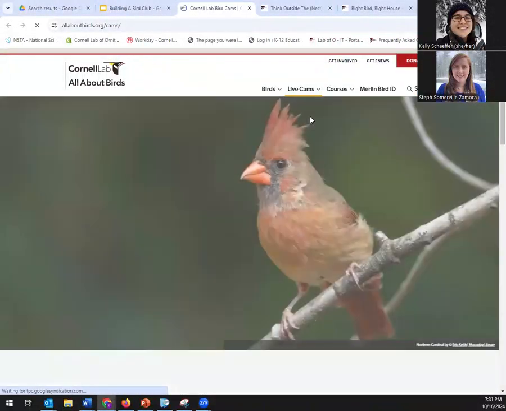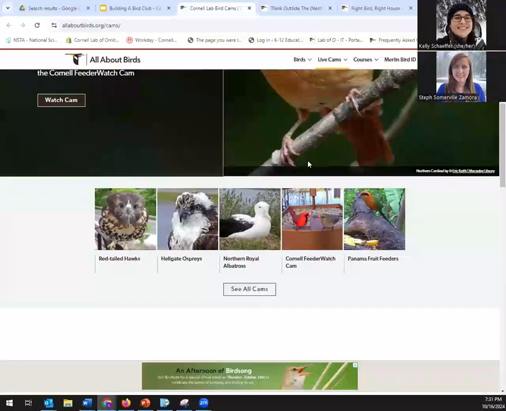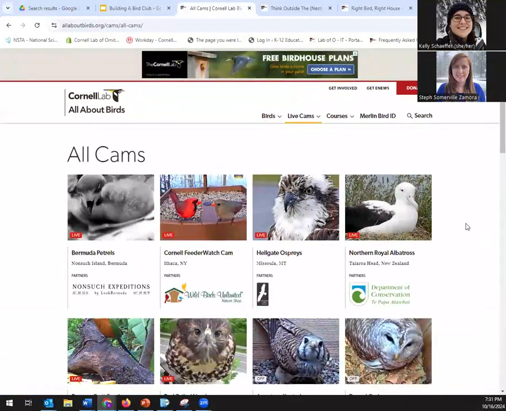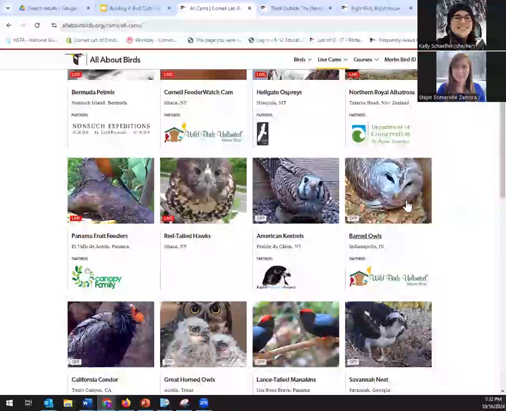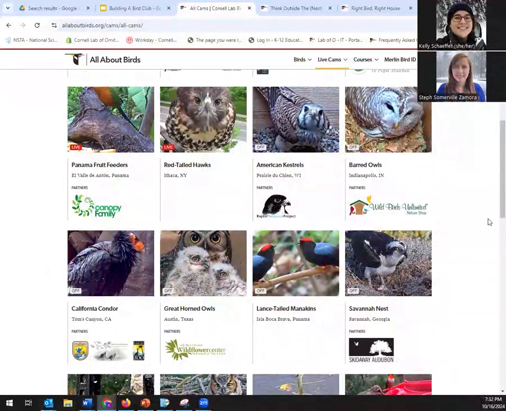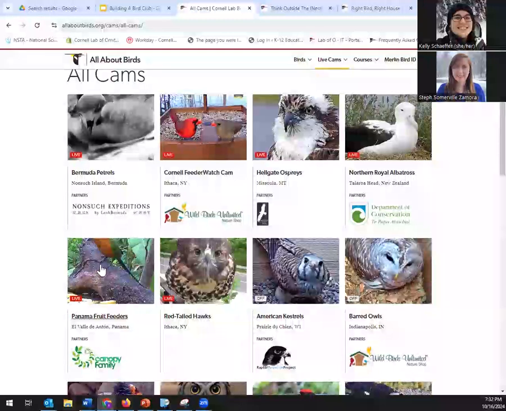So if you come to bird cams and you go to live cams here, you'll be able to scroll down and see all of our cams. This time of year, we have fewer cams in operation because breeding season is over. So during breeding season, you'll see a lot more going on. You'll see California condors, the great horned owls, the manakins. But we also have these feeder cams I mentioned, which are going year round.